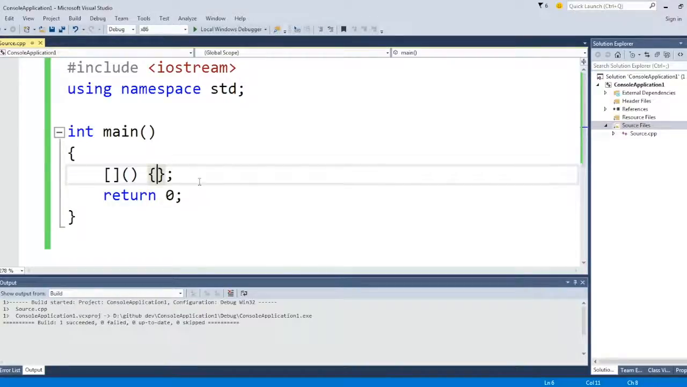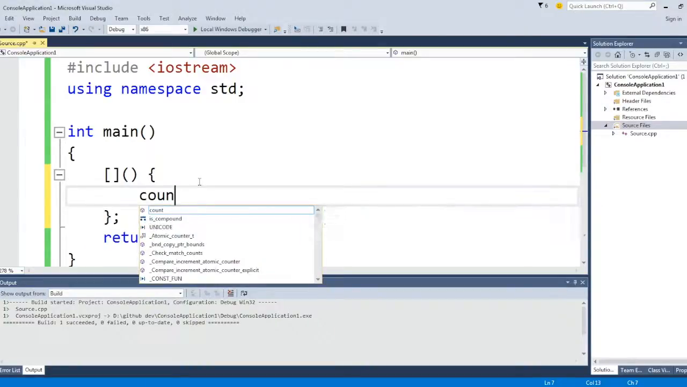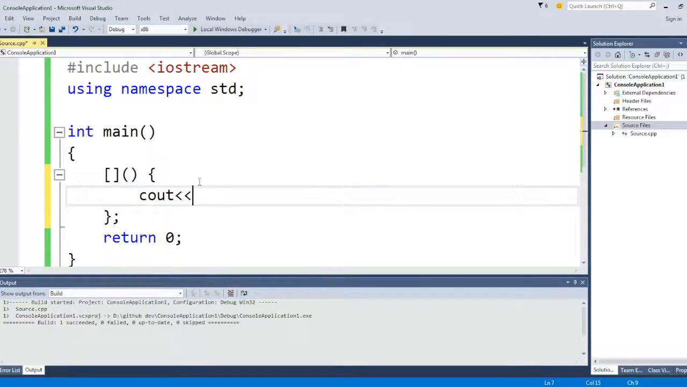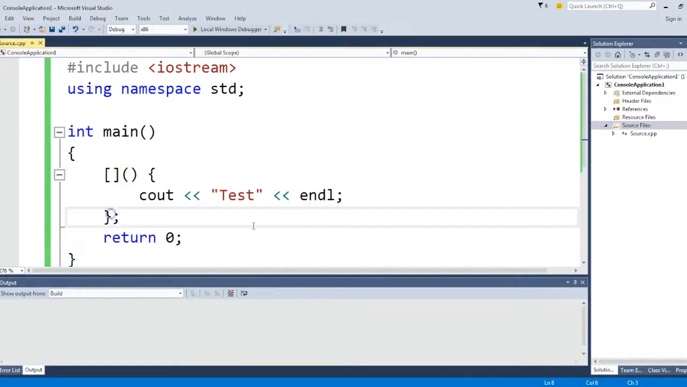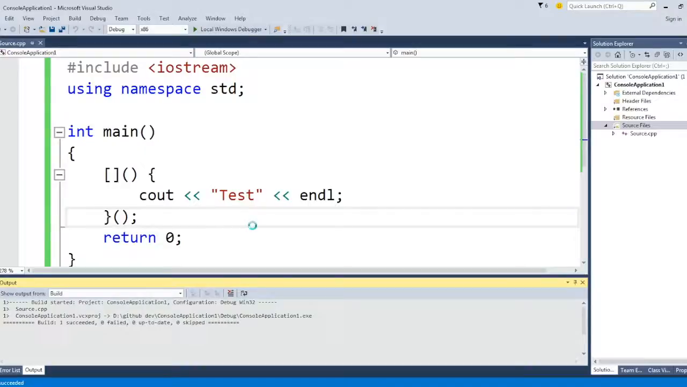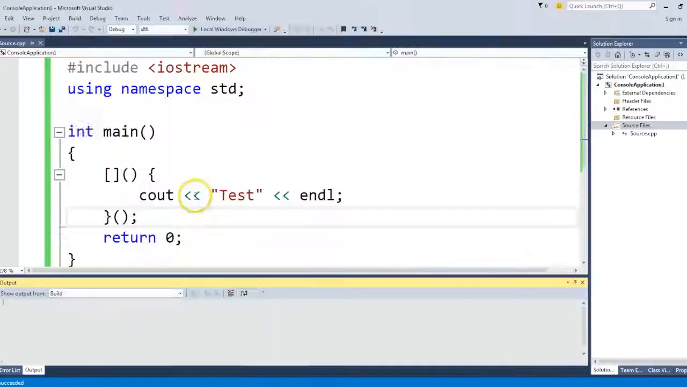Just like any other function, you can add functionality inside a Lambda by adding it inside curly braces. Let's say I'm writing test and I'll compile it. I can even run it, but the Lambda function will not run. To run this function, what you need to do is this after the curly braces, just like calling any other function. So after that you do it, you can see it is running successfully.